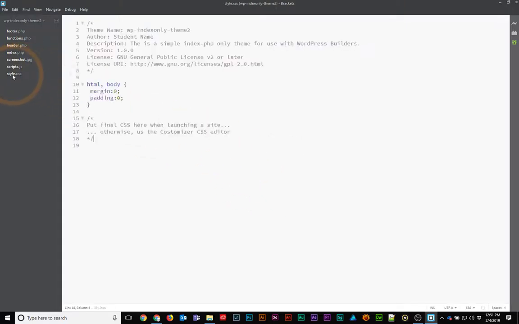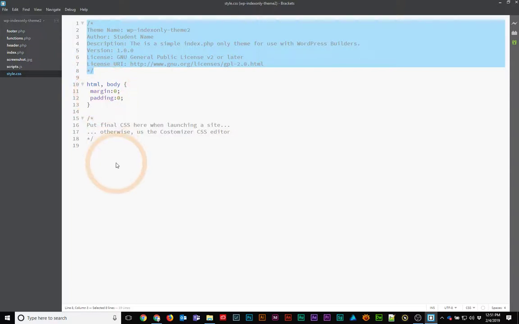Starting at the bottom, the first file that you have to have is a style sheet. Now, the reason why it has to be called style.css, you have to have this content at the top in order for WordPress to know that you have a theme that you are installing. And then I've also just put in very little text here that gets rid of the margins and the padding, which is really good.